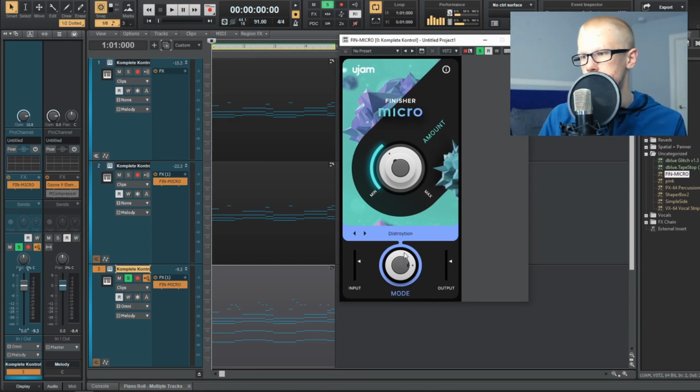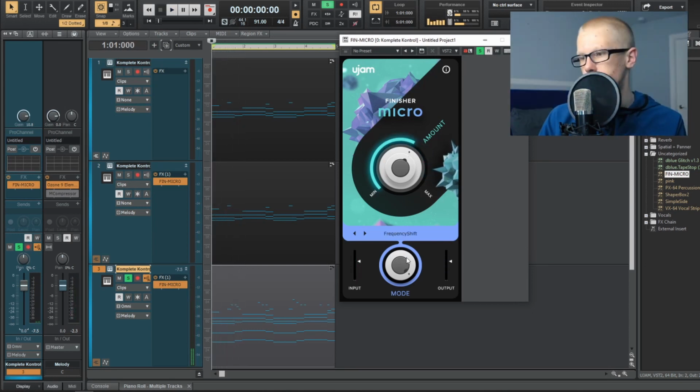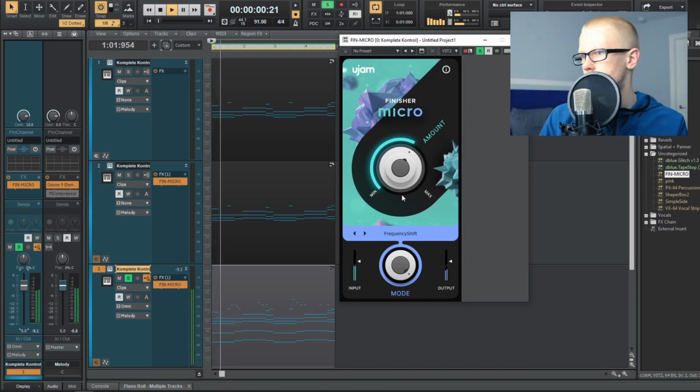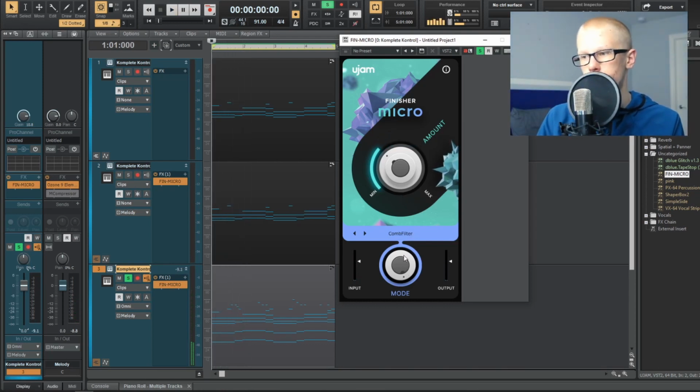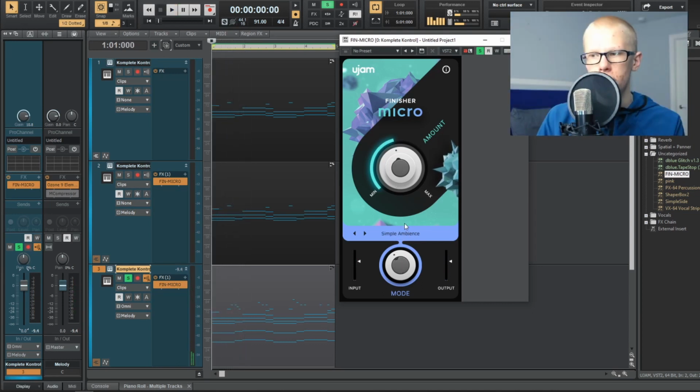For example, this is a bit crusher. Sounds pretty cool. This is a frequency shift. That's awesome. They have a comb filter in here. And they also have a reverb in here.